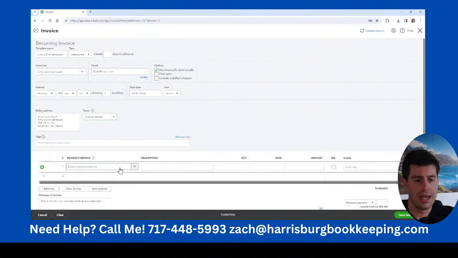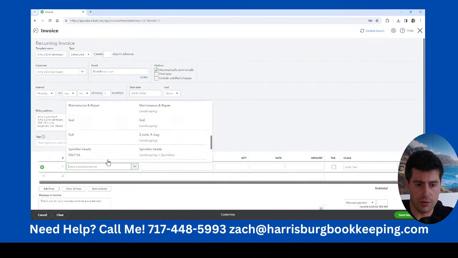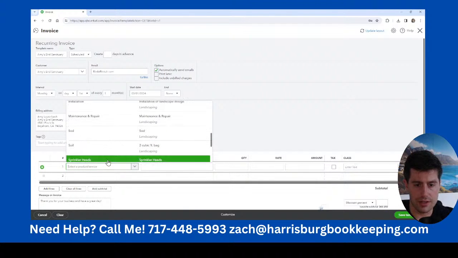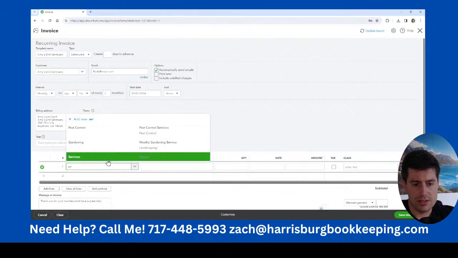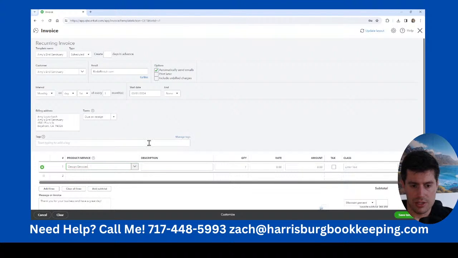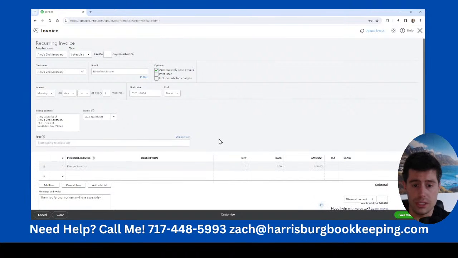Due on receipt. And then all you need to do is for the product or service, it doesn't really matter. This is a landscaping company, sample company, so it's going to be different. But just choose the product or service, whatever, and the amount. Let's just say $300. So this is all we need to do.